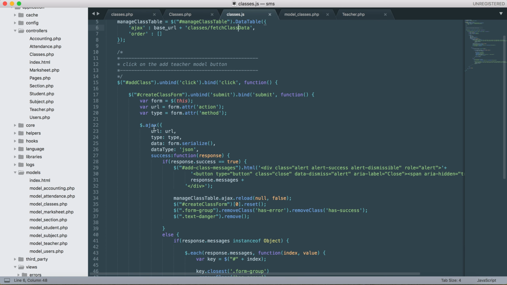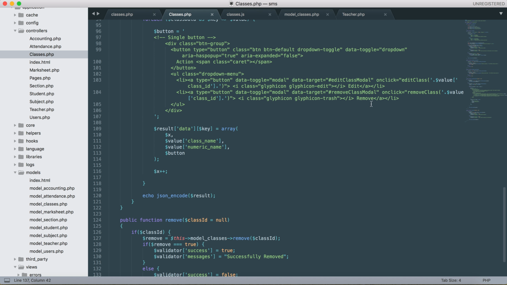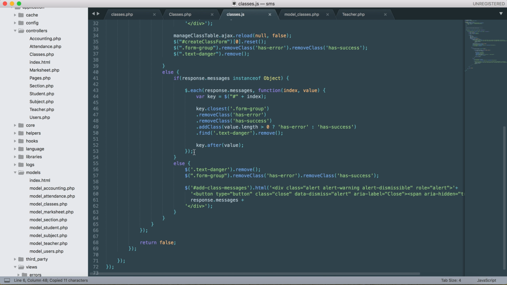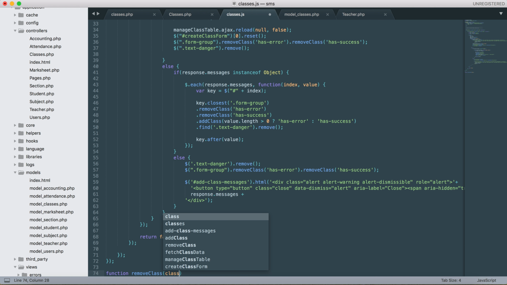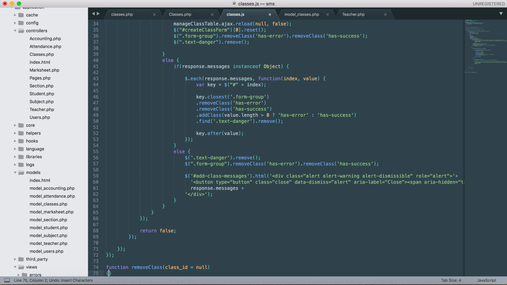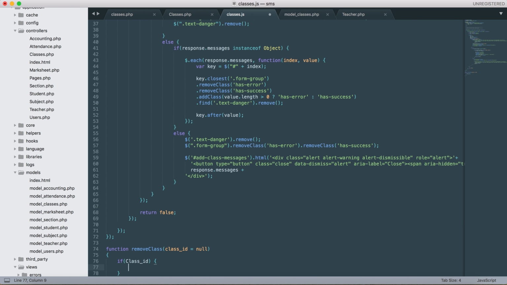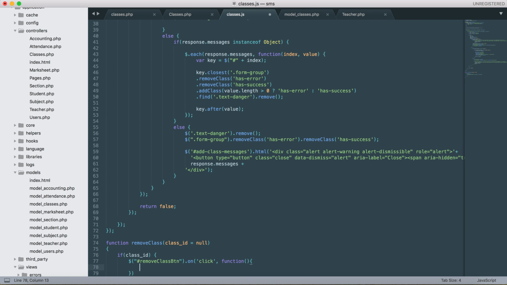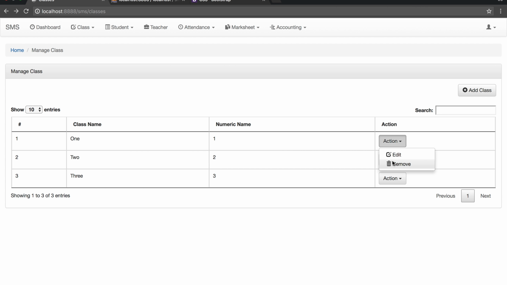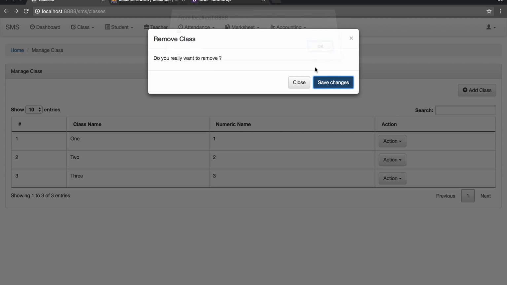And now we'll submit that data via AJAX. Okay, first we need to create the remove function to get the class ID. So we'll create the function, public function remove class, class ID as null. We'll check this class ID, and if the user clicks this button, it would submit the form. For example, if we click, there should be an alert process, right? So if we click on this button, this is how it works.